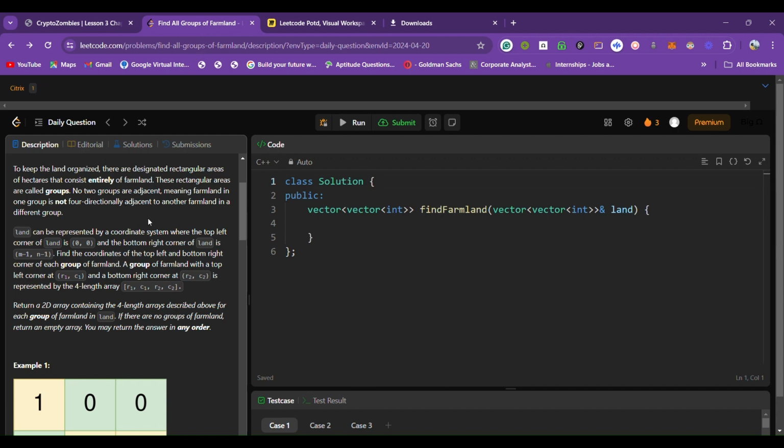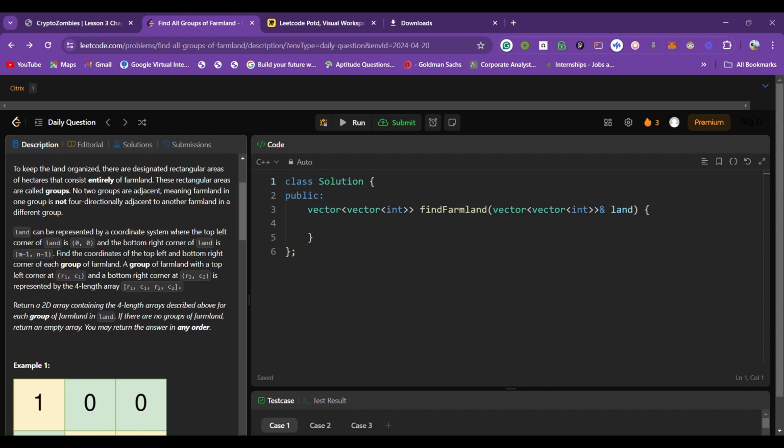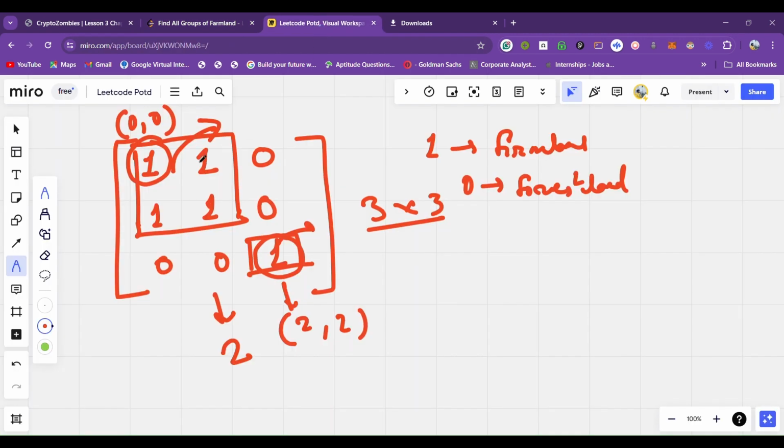Then it says to find the coordinates of the top left and bottom right corner of each group of farmland. This line is very important: we have to find the top left and the bottom right corner of each farmland. That means in this example there are two farmlands. This is one farmland and this is the second farmland. For the first farmland, the top left cell is this particular cell.